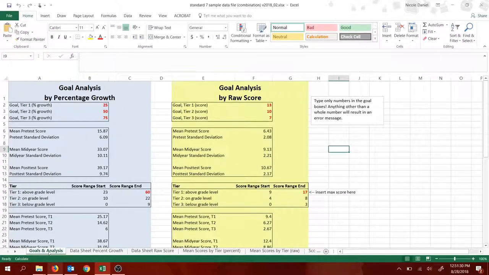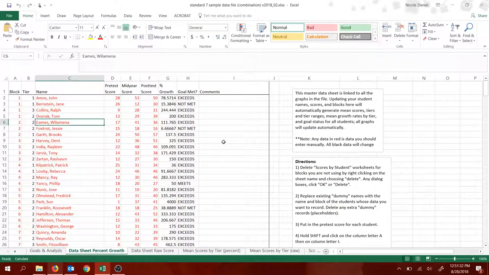Next, I'm going to explain what everything is on this data sheet. This first column is for the block that your students are in. It's important that these blocks stay in order and that you don't leave this column blank. Column B has the tier of the students. The spreadsheet will generate this tier automatically based on the score the student got on the pretest.